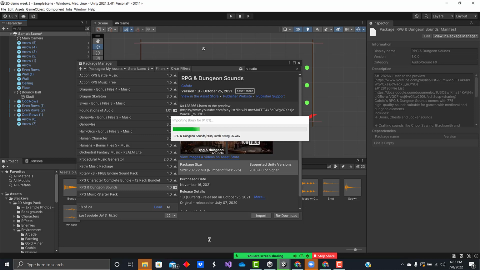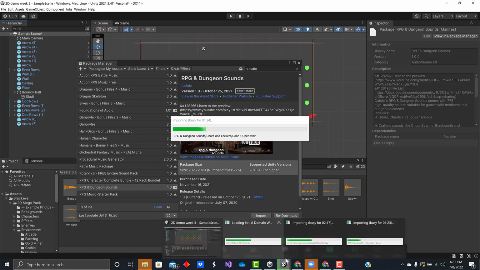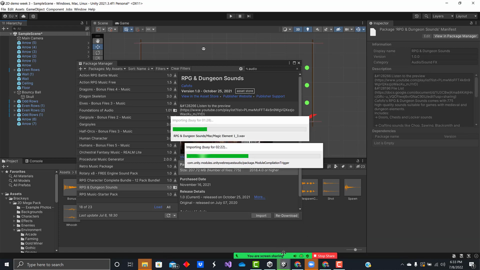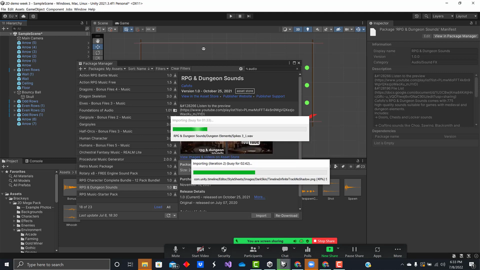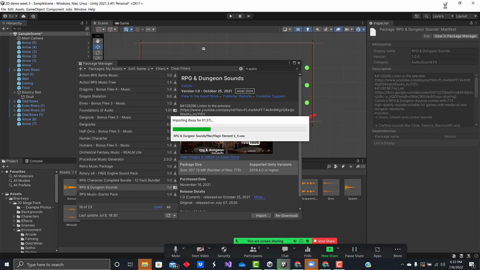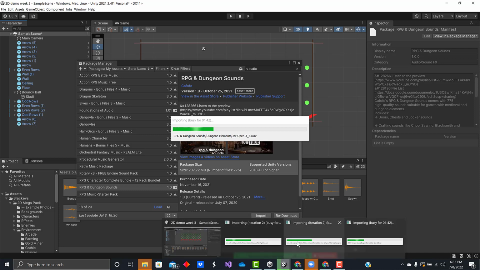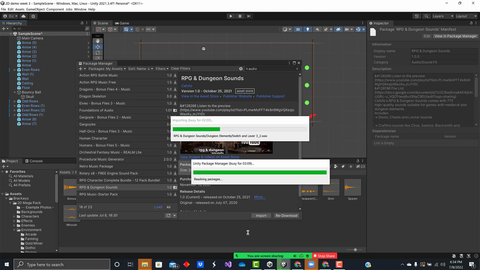I feel like it's doing some of the same things over and over. Why is it switching between the craft and environment folder and the doors and lockers folder so much? Just go through one folder and do all the folders at once. This is what happens when you try to do two at once. That's the problem. I had it importing too many things at once.